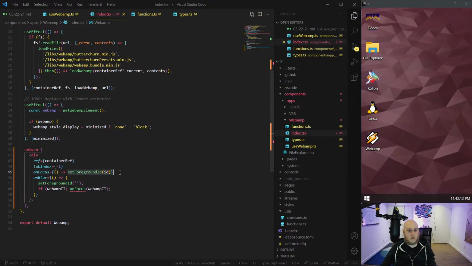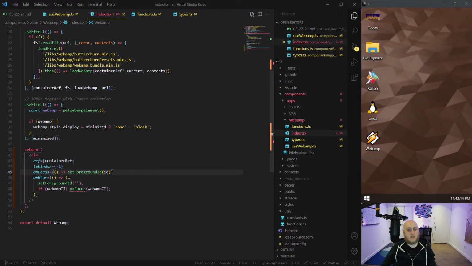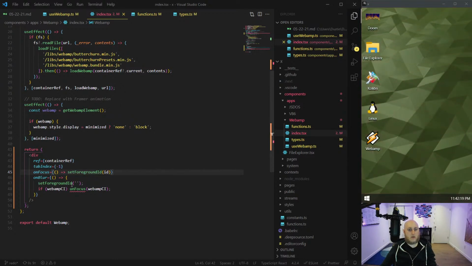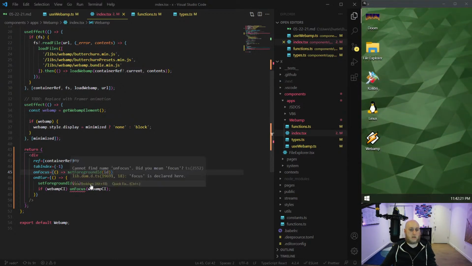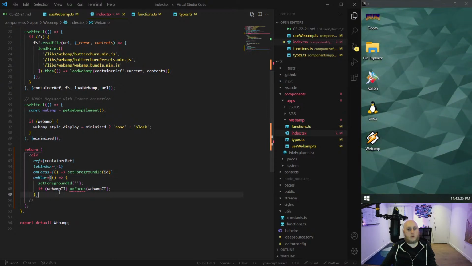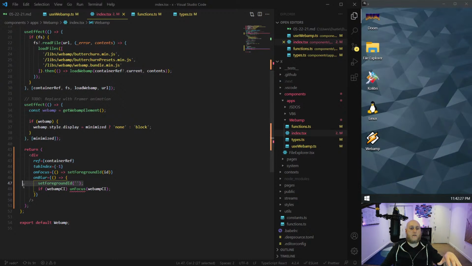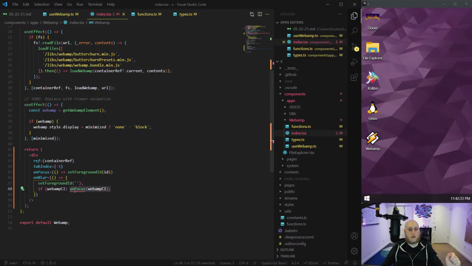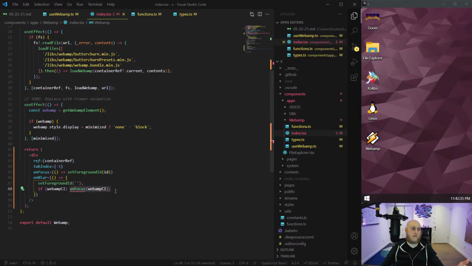And I could check here to see if I am the foreground ID before I set myself, but it's not a very costly function to run, so I'm just going to let it be. It doesn't cause a loop or something. And then once I'm focused on Webamp, if I blur off of it, I want to unset it as the foreground ID. And assuming the CI exists, we want to send the command to unfocus Webamp itself.